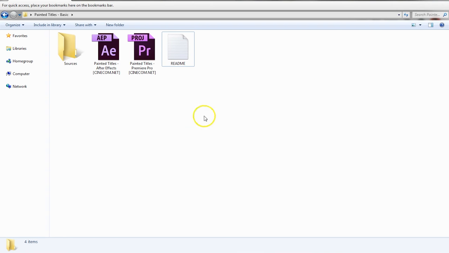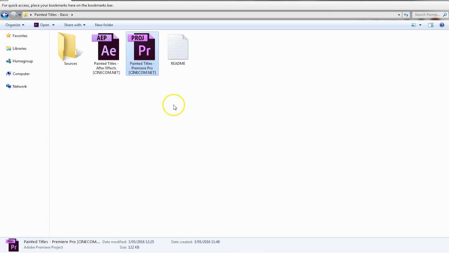Once you've downloaded it, you will find these four files within your download, and basically what we're going to need is the After Effects and the Premiere Pro file.